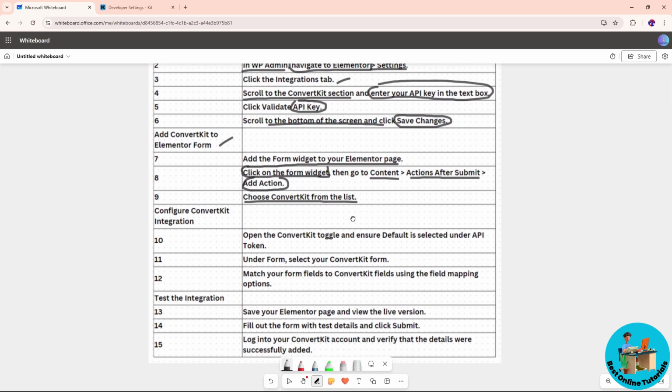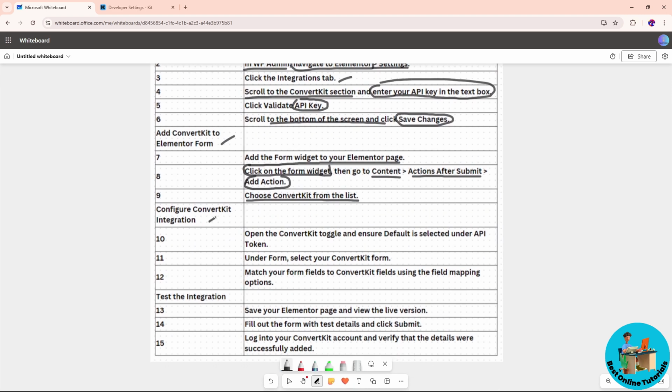And after that, just simply configure the ConvertKit integration by opening the ConvertKit toggle and make sure that it is default, and make sure that the default is selected under the API token. And guys, under form, just simply go ahead and select your ConvertKit form and match your form fields to ConvertKit fields using the field mapping options.